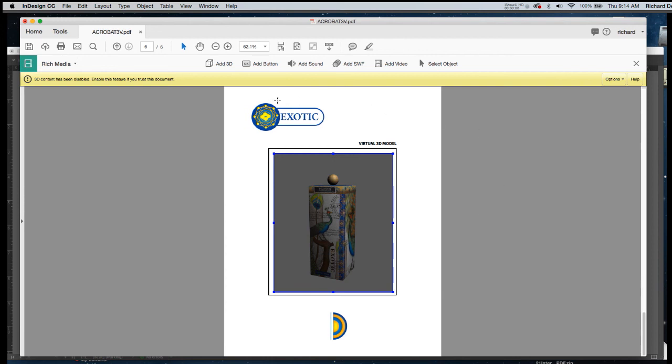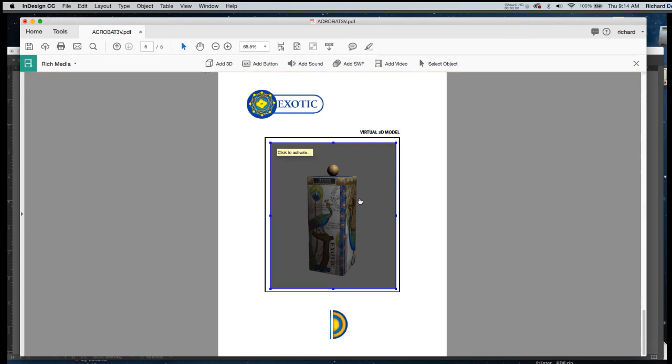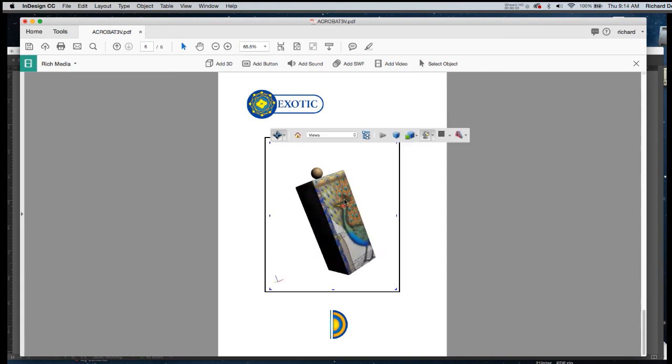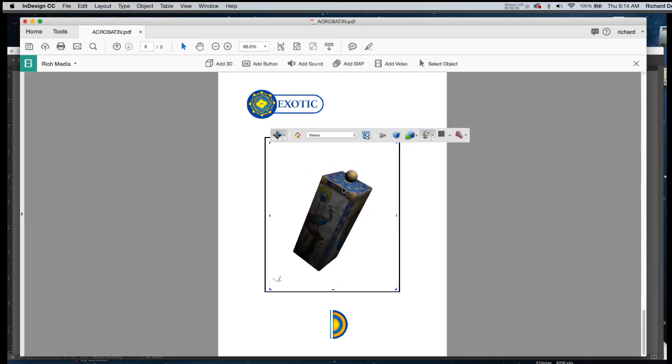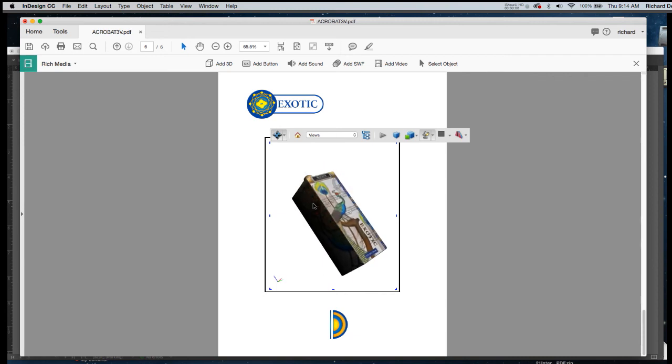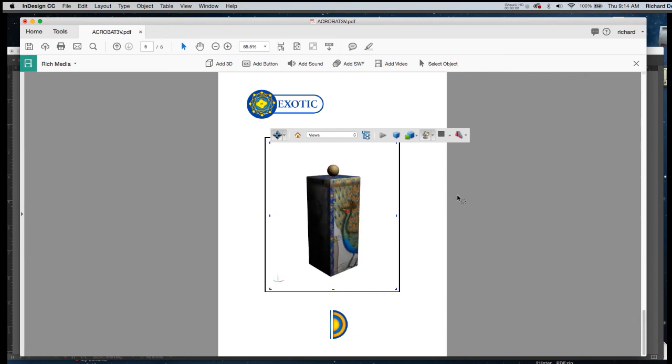Now, because of this type of file, Acrobat asks for permission to preview it. So in the upper right-hand corner where it says Options, I'll click on the Options button and I'll choose Trust this document. Now when I return to the file and click on it, it will give me that virtual file to manipulate. And there you have it.